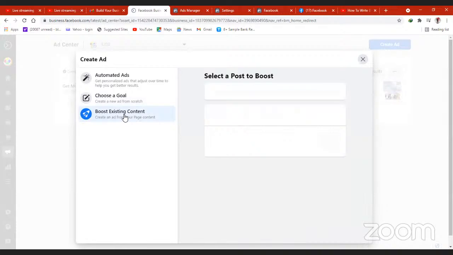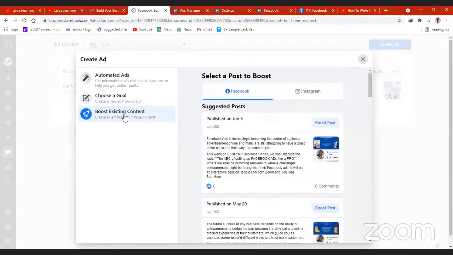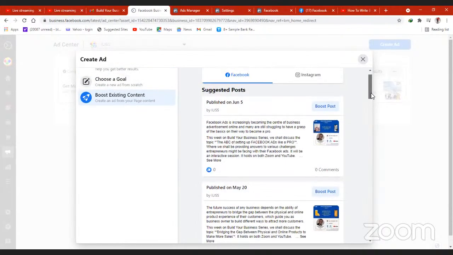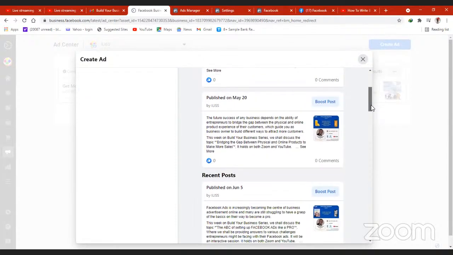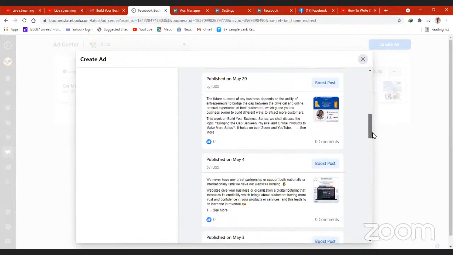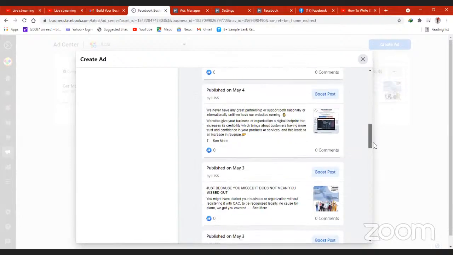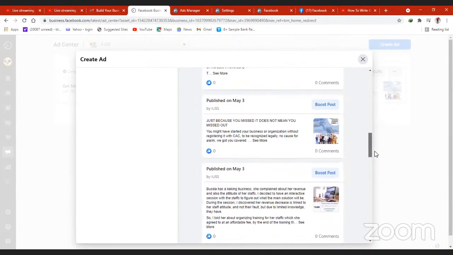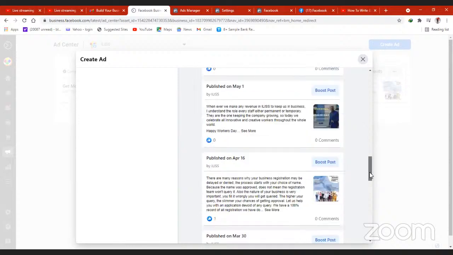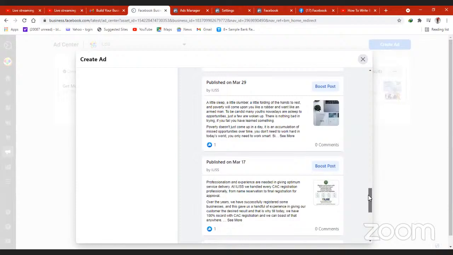Then the third option you have is boost existing content. You can see here I have different content. This one was published yesterday. This one was published May 20. This was published May 4, May 3. So I may decide to boost any of them.